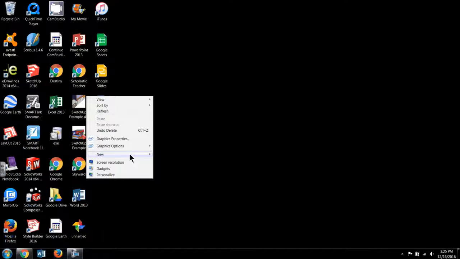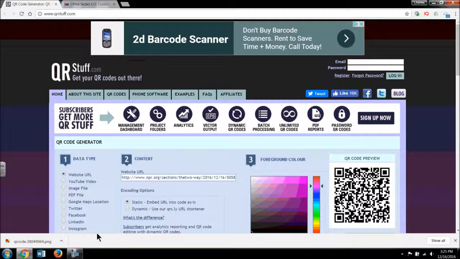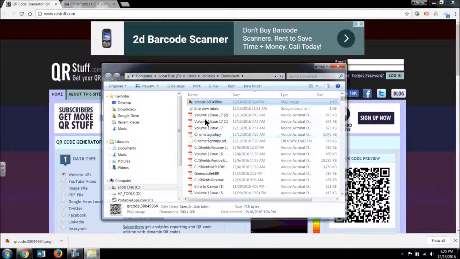I am going to create a new folder here on my desktop, and I'm going to call that QR codes. Again, you can do this wherever you want: Google Drive, G drive, flash drive, whatever you feel is good and that you're comfortable with. So I'm going to click the up arrow here, and I am going to click Show in Folder. And I don't want that QR code in the downloads folder, because it's going to be very hard to find, given that it's in the downloads folder and has a really weird name.